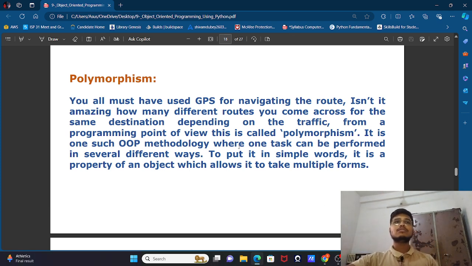Let's read the definition here. You must all have used GPS for navigating a route. Isn't it amazing how many different routes you can take to the same destination depending on the traffic? We go to the same location where there are different routes, and you will choose the one where the traffic is less. Isn't that amazing? Yeah, that's amazing. That's an example of polymorphism.